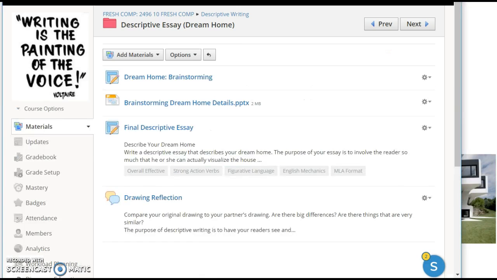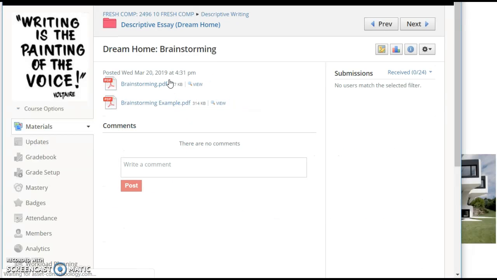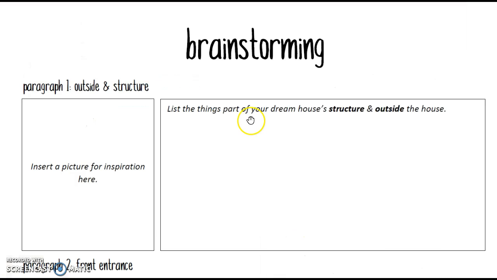To help you make that list, if you go into Schoology and click onto the assignment Dream Home Brainstorming, you'll find a document called Brainstorming that will help you organize your thoughts and your ideas. That document will look something like this. So for that first paragraph, thinking about that outside and structure, see if you can find a picture that really inspires you, for saying, yeah, this is what I want my dream home to look like. And then make that list.